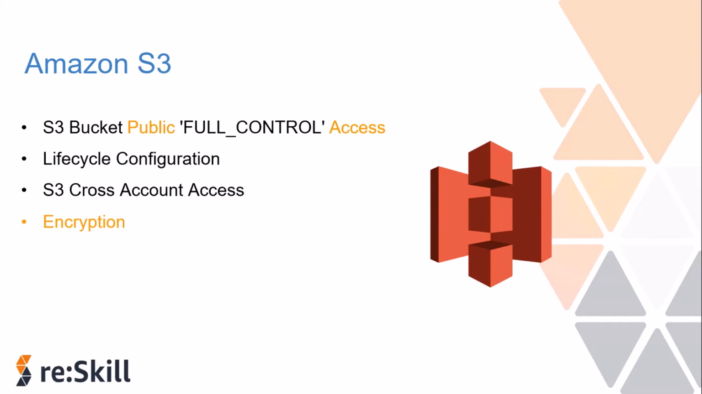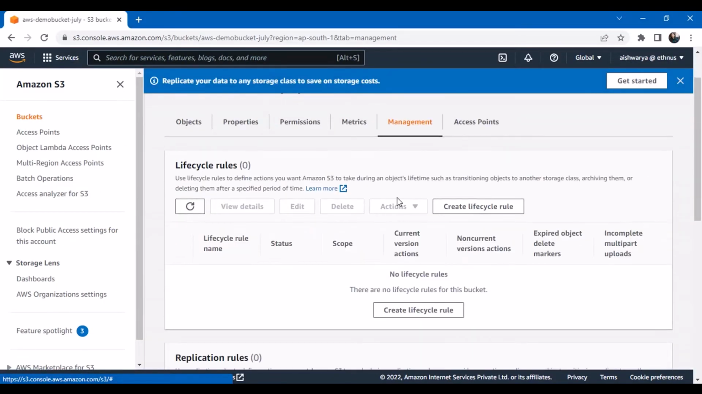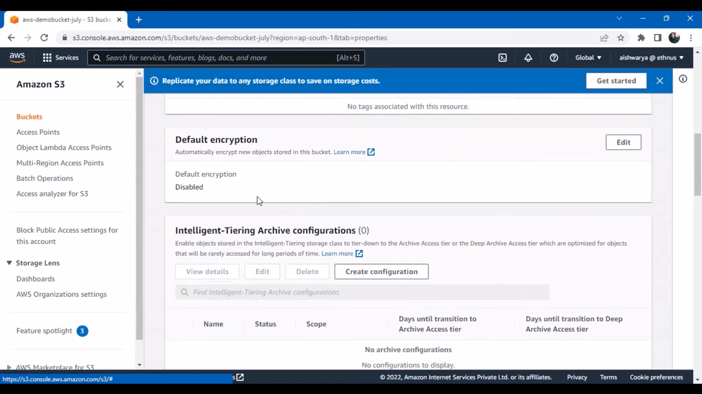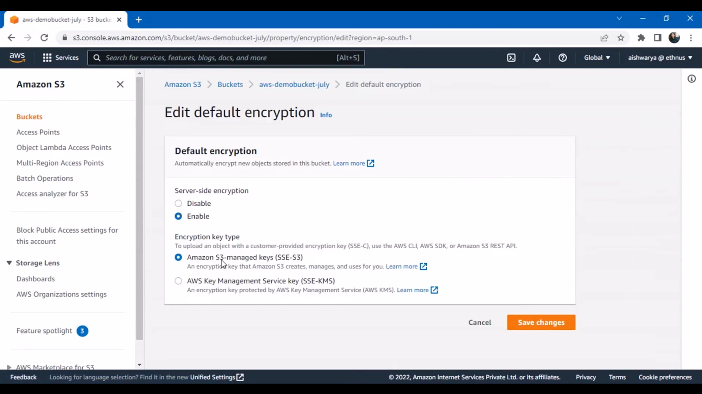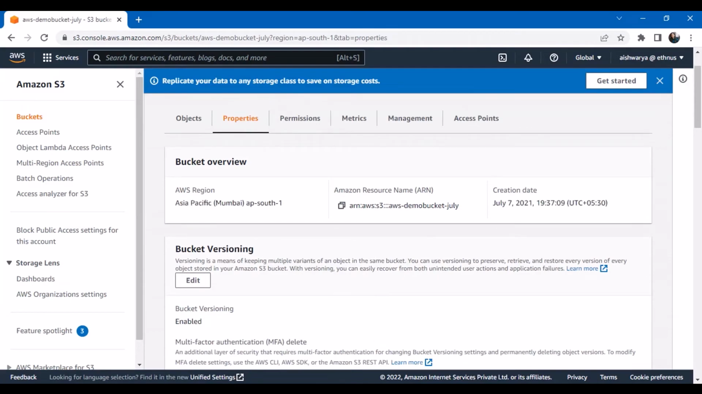Again, where you can enable the encryption and the lifecycle policies: you go to Management, and lifecycle rules are available. You check Properties, and here you will get the encryption. As of now it is disabled, but you can click on Edit for your existing bucket and then enable it, choose the appropriate key type, and then save the changes, and your data will be encrypted at rest when it is stored in Amazon S3.